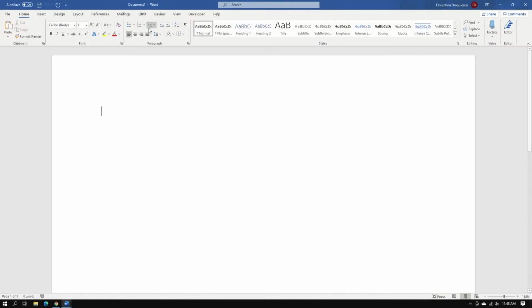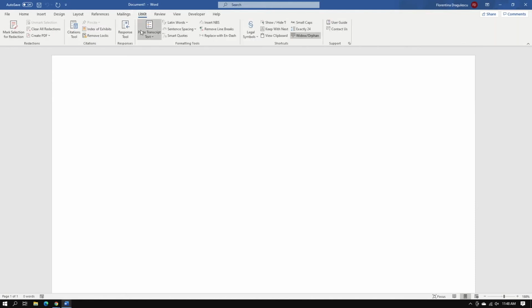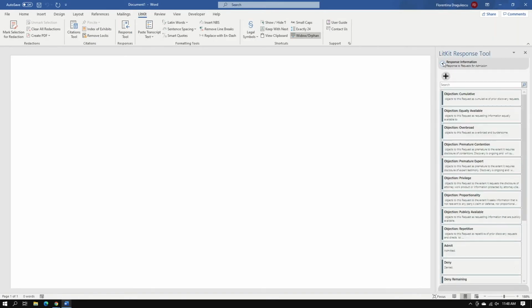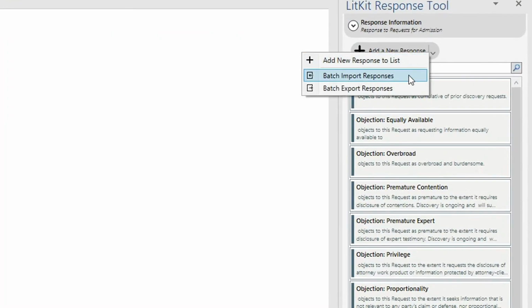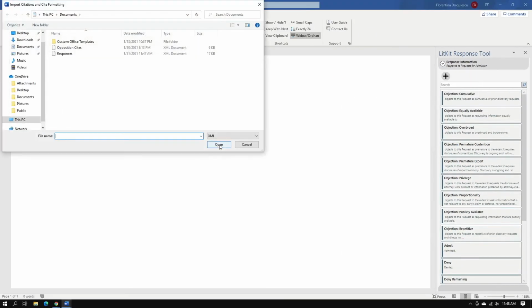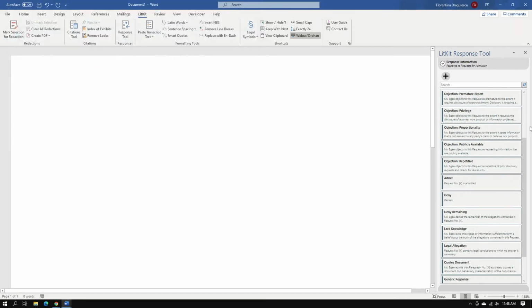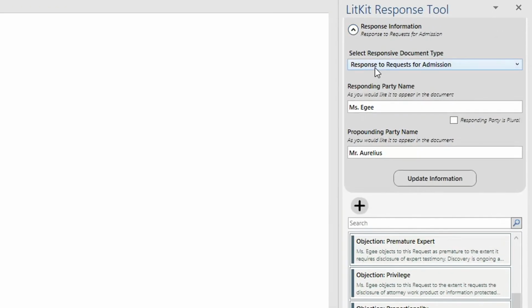To import, simply open a new file, open the Response Tool panel, and in the drop-down next to Add New Response, click on Batch Import Responses. Select the file you would like to import, and the information from the original file will be imported and ready to customize to your new response.